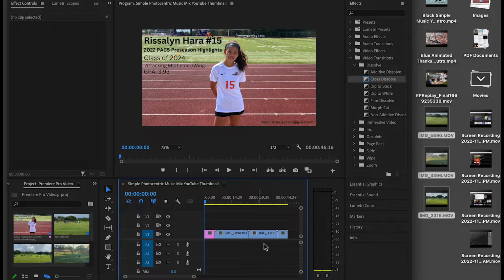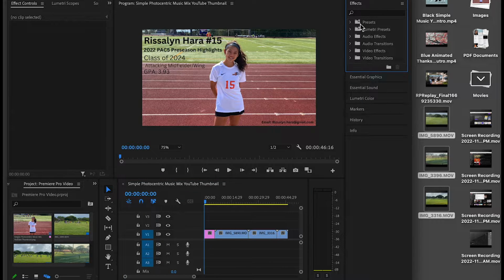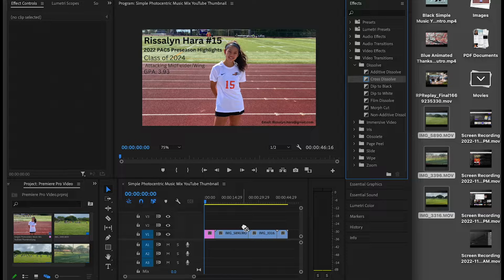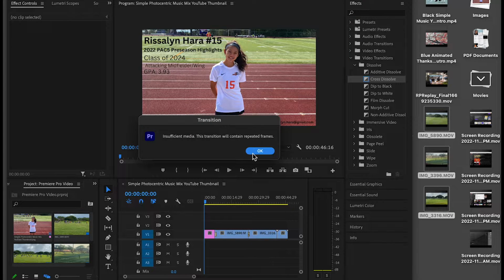So here I'm adding transitions. You click on video transitions and then click on dissolve, and I pick cross dissolve. And when you put transitions, sometimes this bar will come up, which just means frames will be repeated, but you don't have to worry about it because it's not too bad.